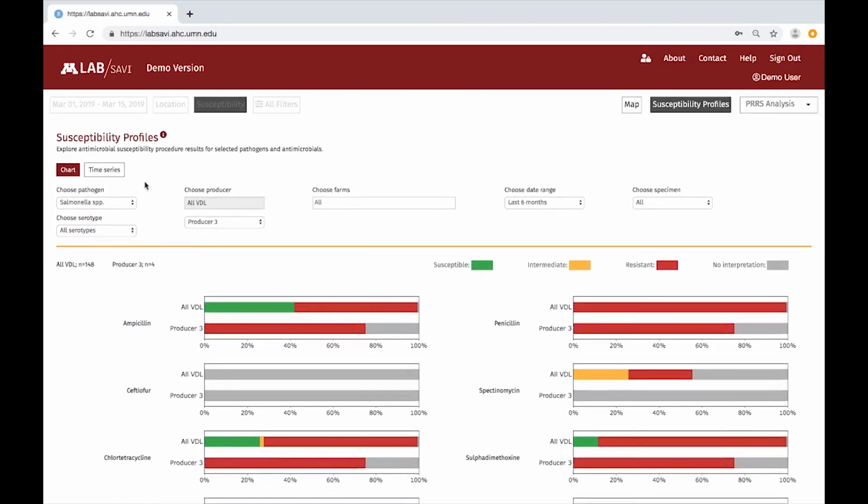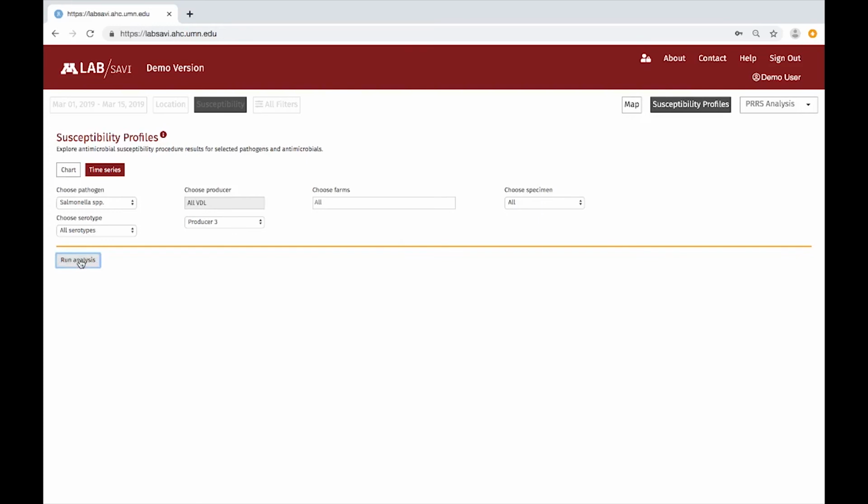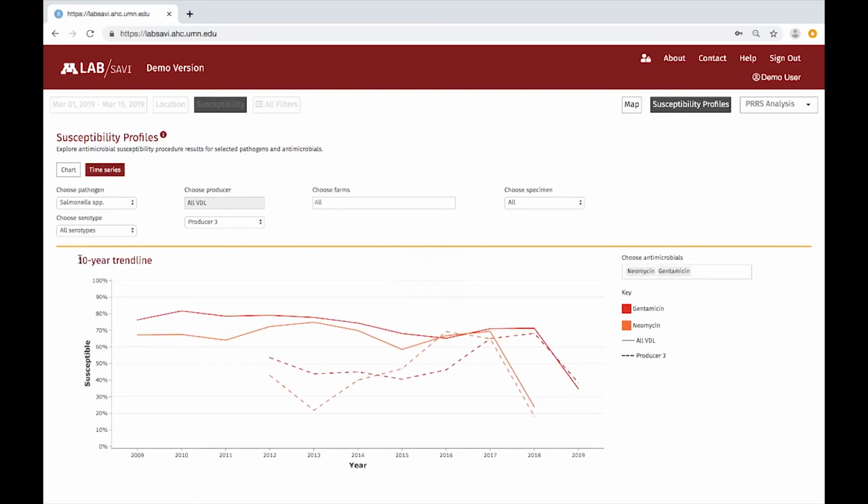You can also view this data over time by clicking on the Time Series button. And then we can view the 10-year trend line. So the percent susceptible is shown on the y-axis, the year on the x-axis. Different colors represent different antibiotics, and you can add antibiotics by clicking here. You can also hover over the different lines to show the percent susceptible and number of samples.